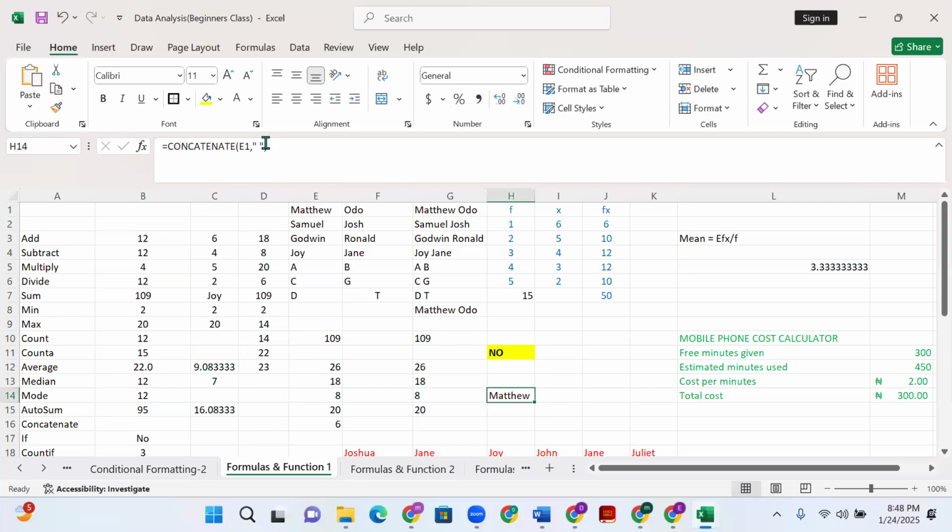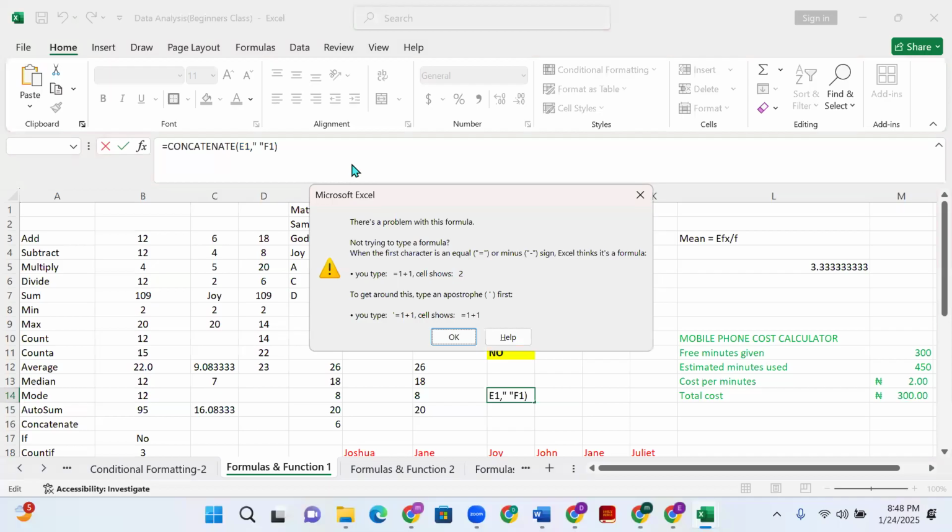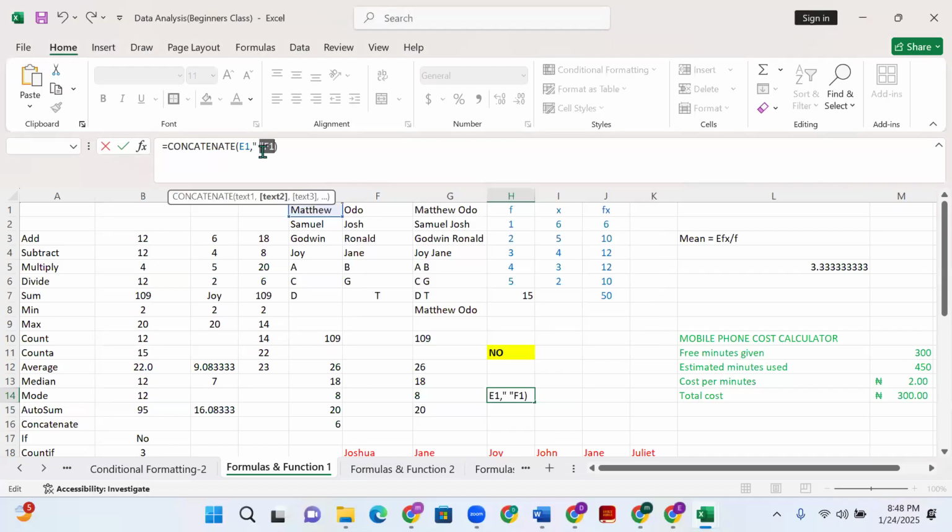What did I just do? Sorry. Let me type F1. You know why it's doing like that? I did not put comma after the double quotation. Double quotation, space, double quotation, comma. You get? Did we get it?